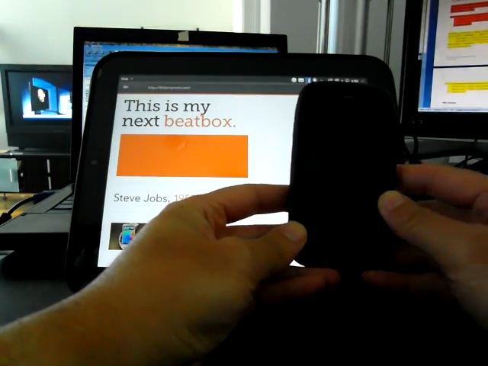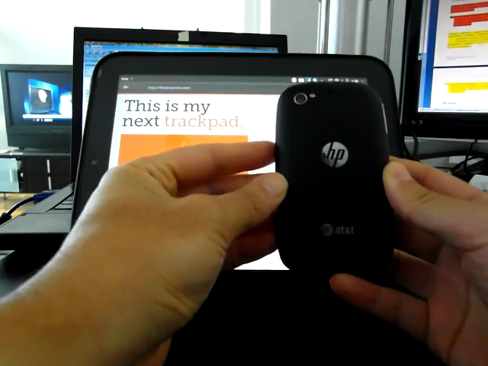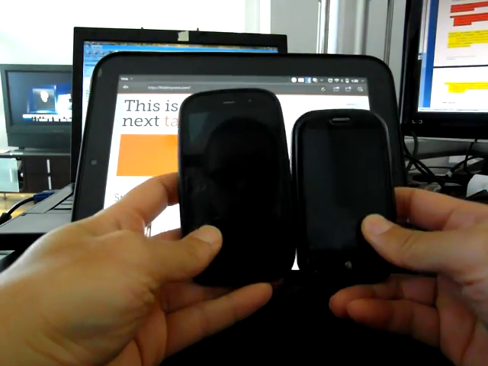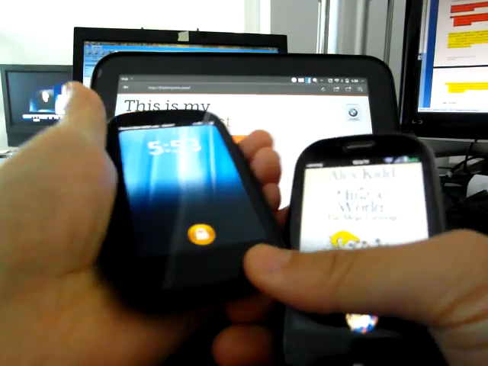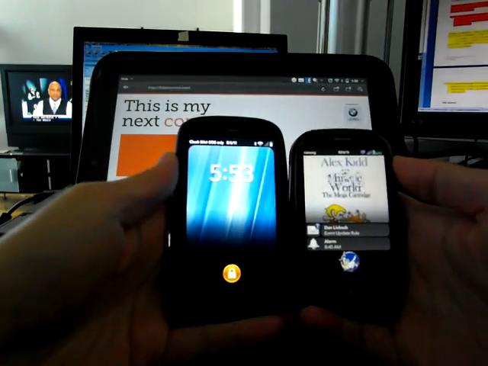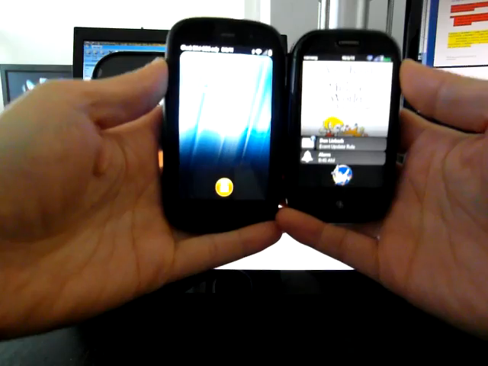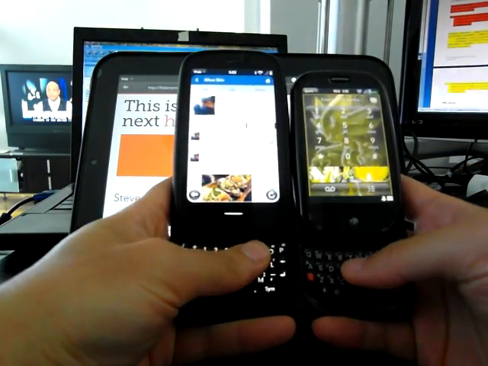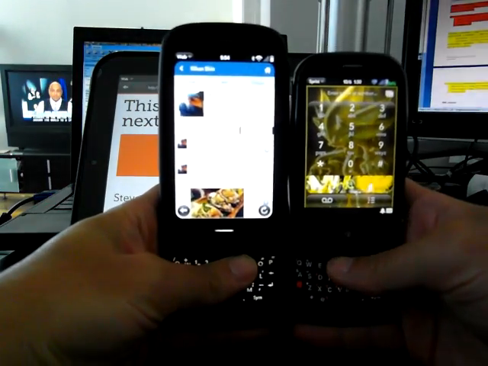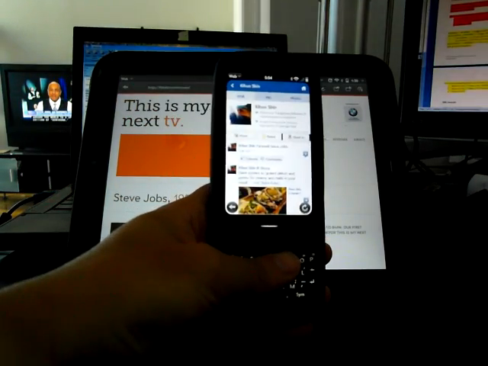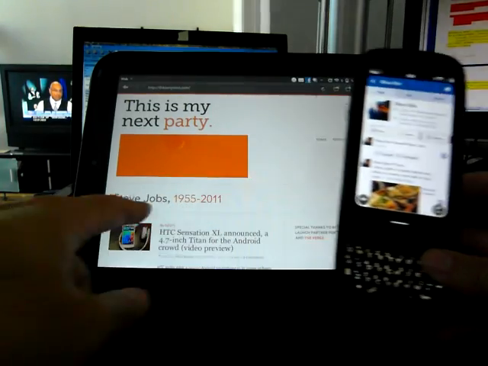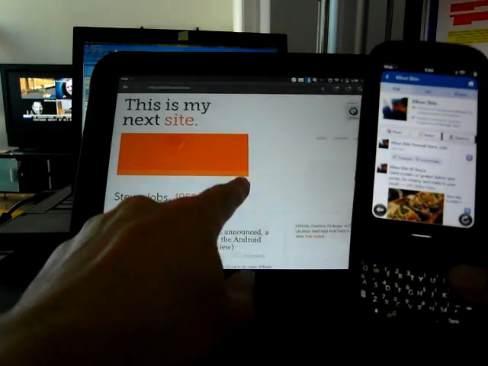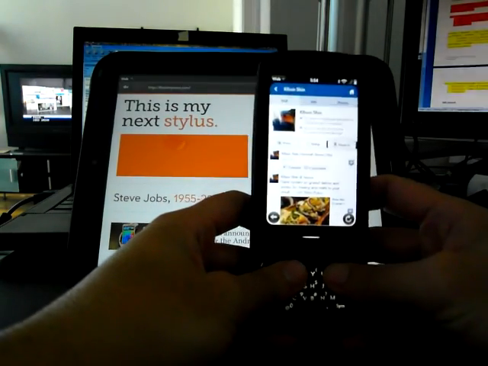Here's my AT&T Pre 3, and here's a comparison to my original Pre. So you see the size difference there. And if you slide it out, see the difference there. And there's my touchpad. Farewell, Steve Jobs. Rest in peace.